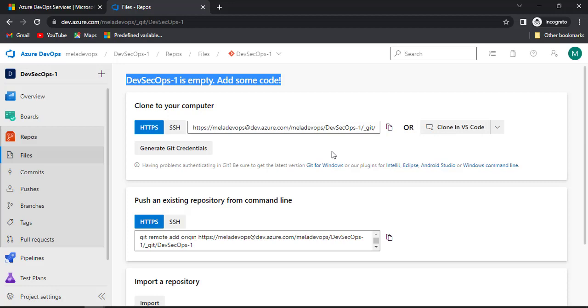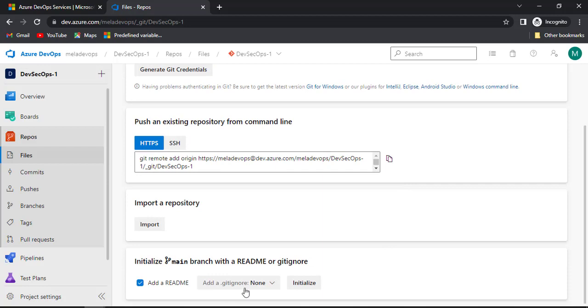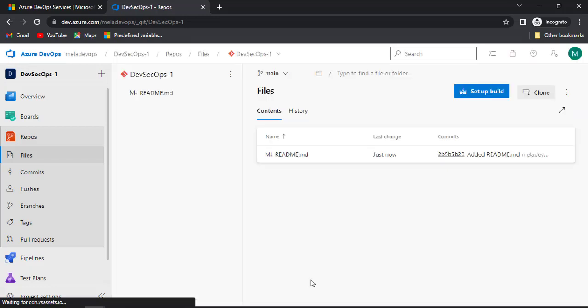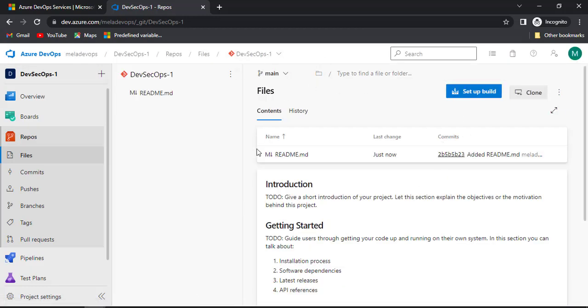The first thing you have to do is a git initialize. If you come down, there is an option to initialize your main branch. If you just click on this button, your repository gets initialized, and there's one branch. By default, the main branch gets created in the remote repository.